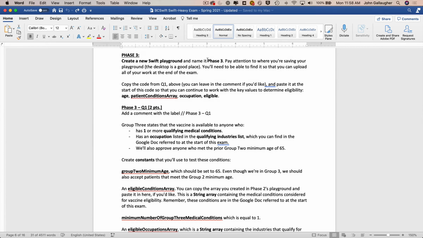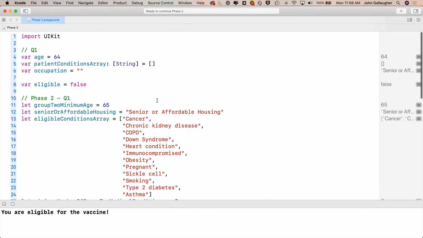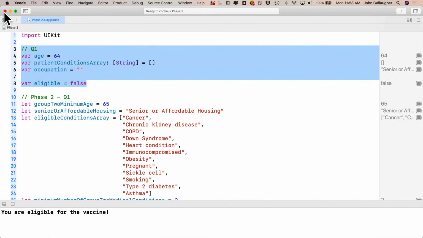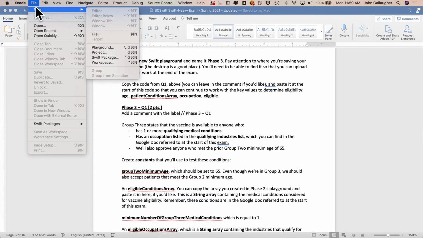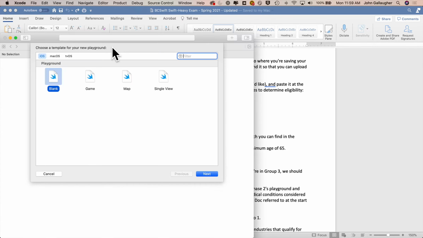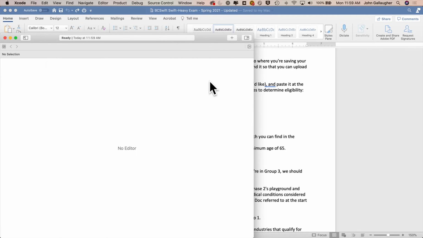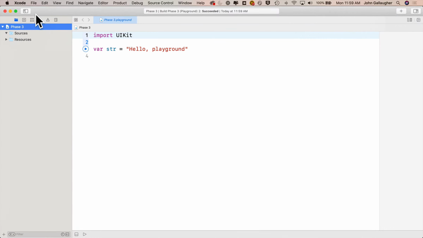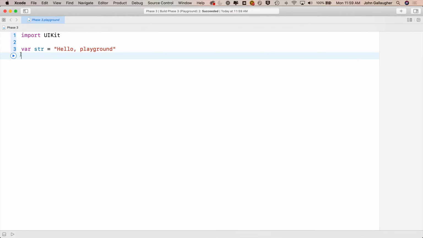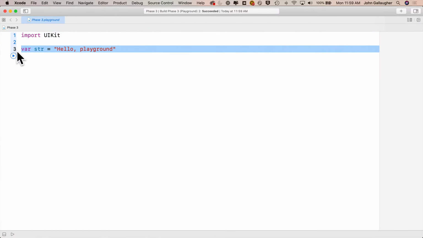So just like before, we're going to create a new playground, but we'll call this one phase 3, and we're going to copy over the code from Q1 so that we have our variables age, patient conditions array, occupation, and eligible. So we'll head back to Xcode, highlight and copy all these values in Q1, then I can close this playground, then I can head up under the File menu and select File, New, Playground. Name this phase 3, save it to the desktop again, expand the window, I can hide this pane on the left-hand side, and over the var string, I'm going to paste over my Q1 variables.